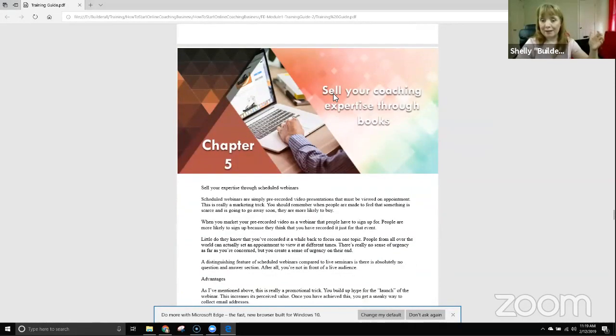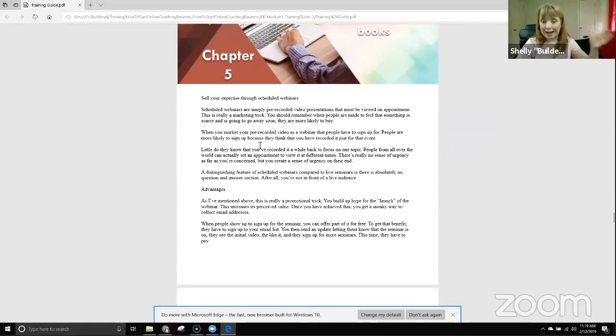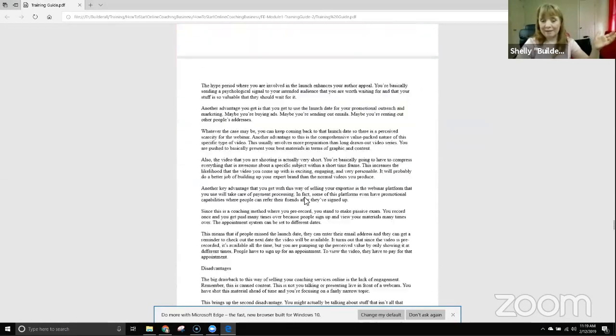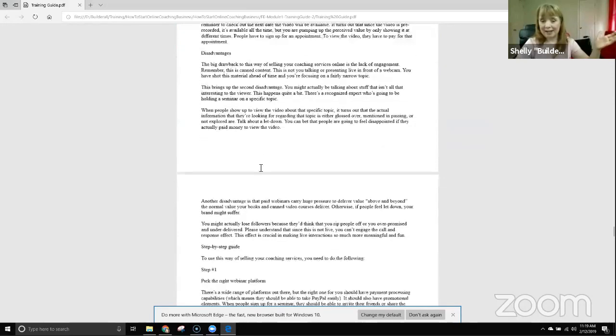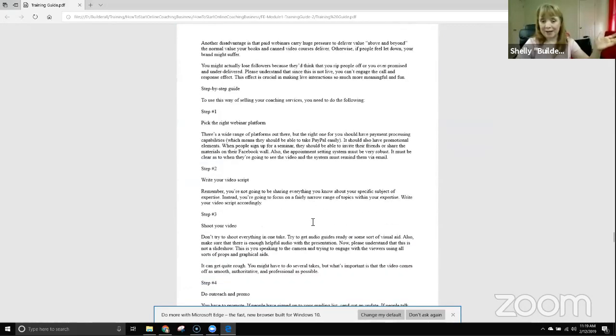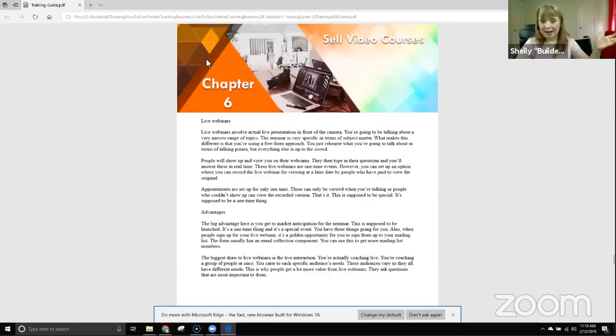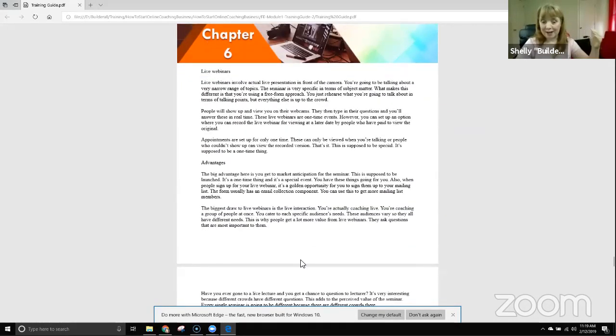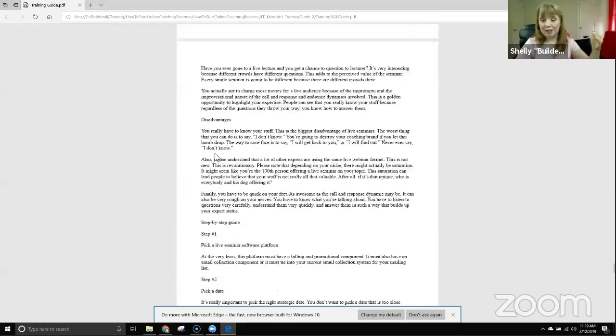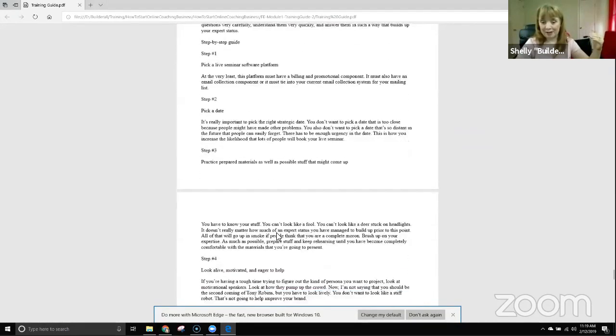And then chapter 5, sell your coaching expertise through books. And it tells you how to do that, the advantages and disadvantages of it, and then a step-by-step guide on how to do that. And then chapter 6, sell video courses, and it talks about live webinars, the advantages, the disadvantages, and then a step-by-step of how to do that.